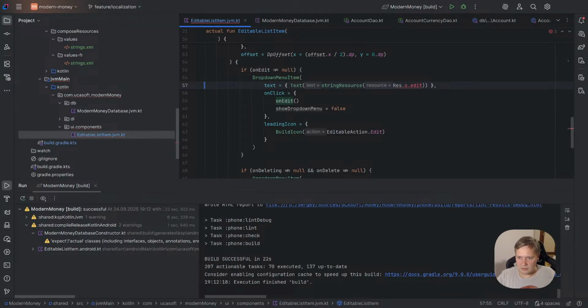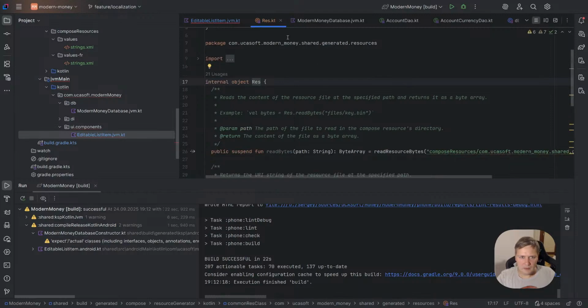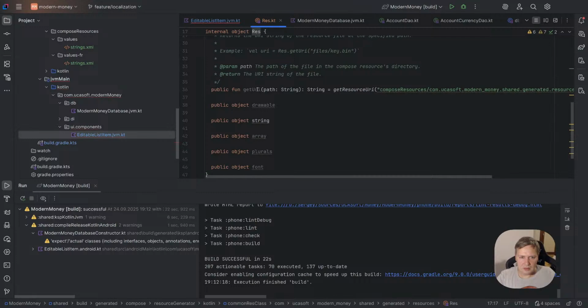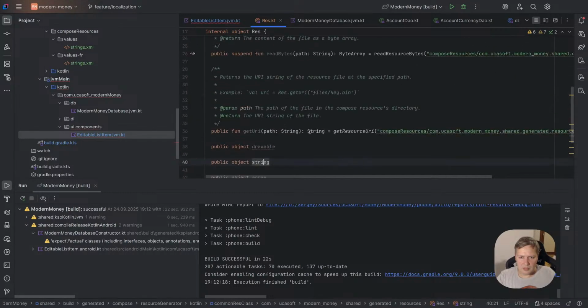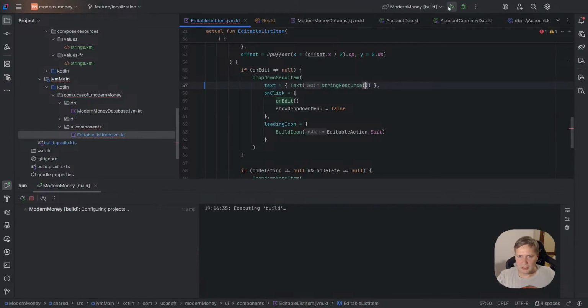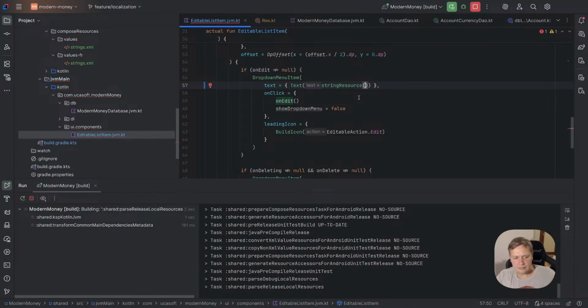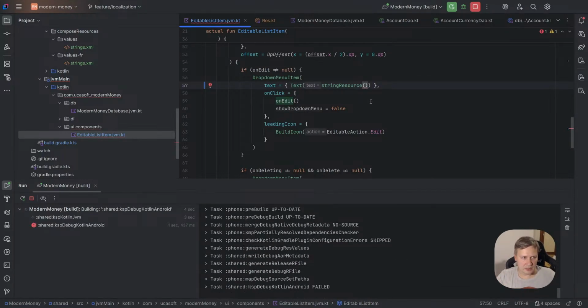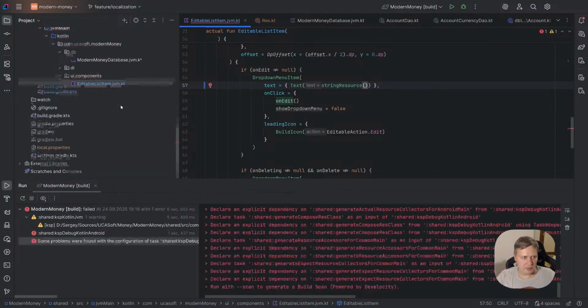So what we need is string. Okay, string, not strings. No, it should be strings, I guess. Maybe the wrong res was added. No, it's the correct one. But we have nothing here, yeah? So let's run our build one more time. Because we didn't have this library, we didn't generate the resource the correct way. Maybe that's why we didn't see it.